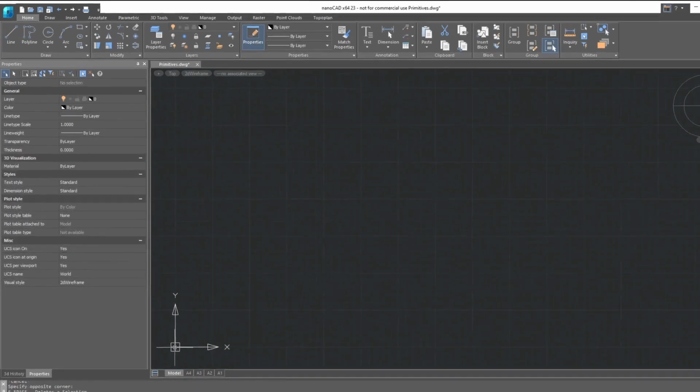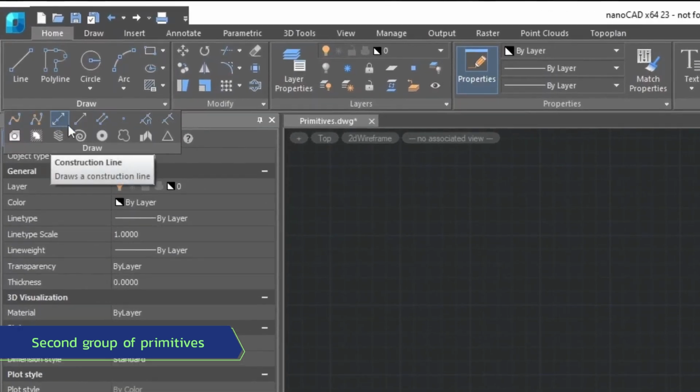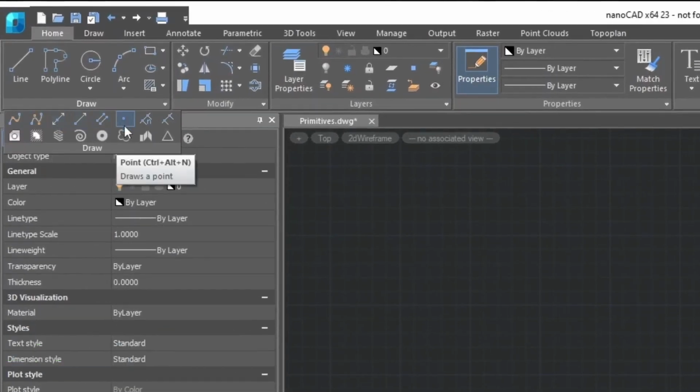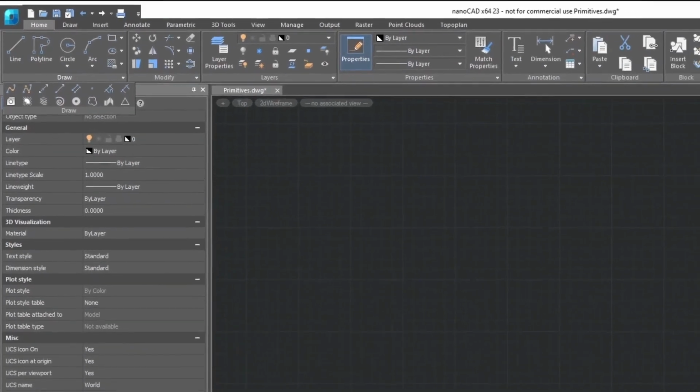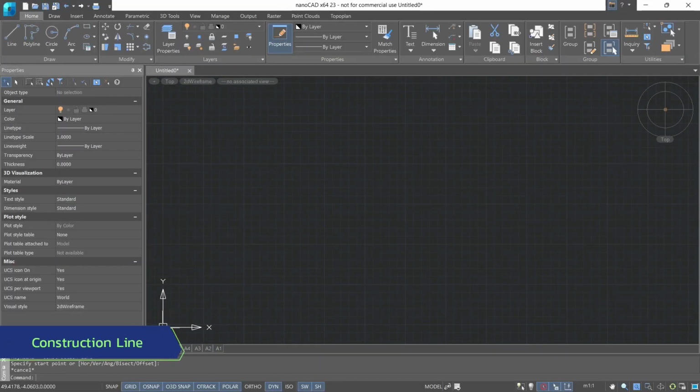That's all for this tool. Now we will proceed to study the second group of primitives. These are construction line, ray, point, revision cloud, donut, and helix. This tool is used less often than the main drawing modes, and now we'll discuss each of them in more detail. Construction line and ray are auxiliary lines.